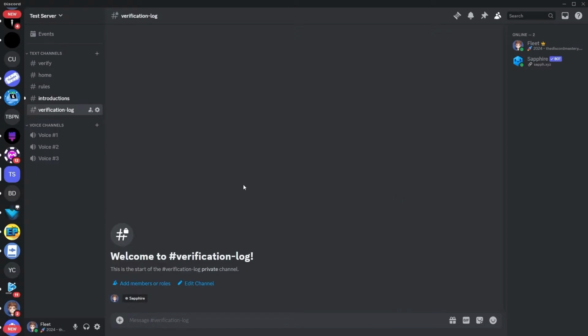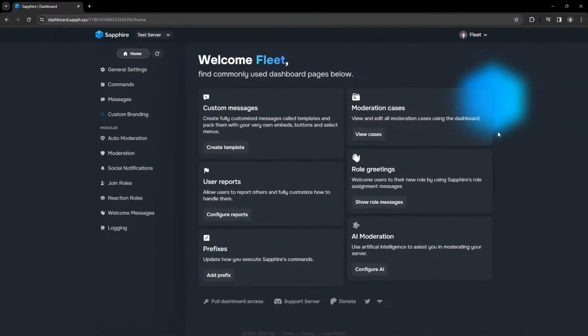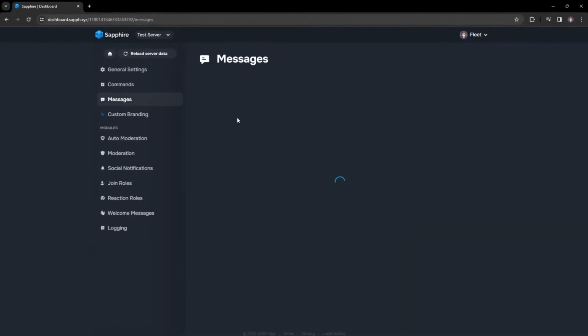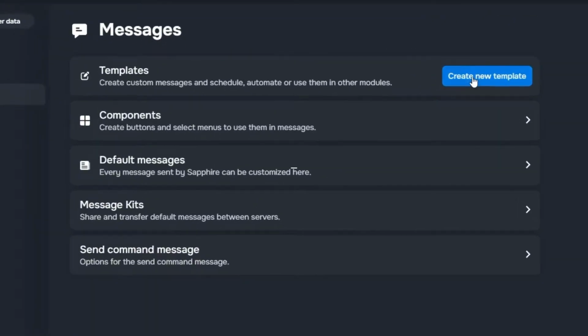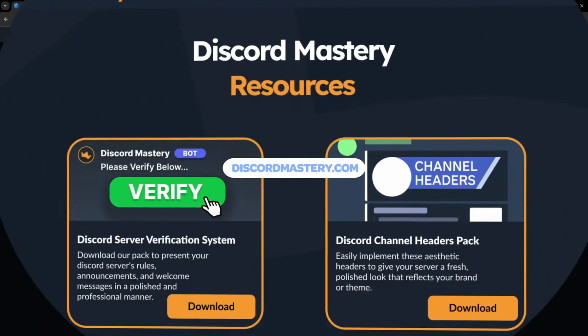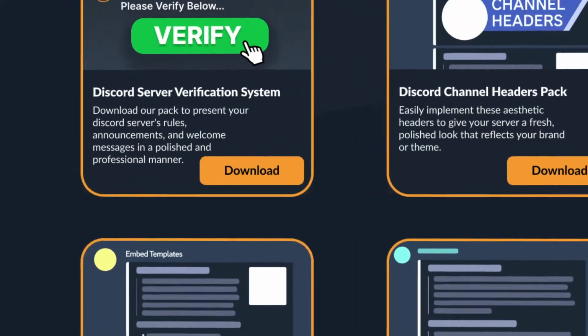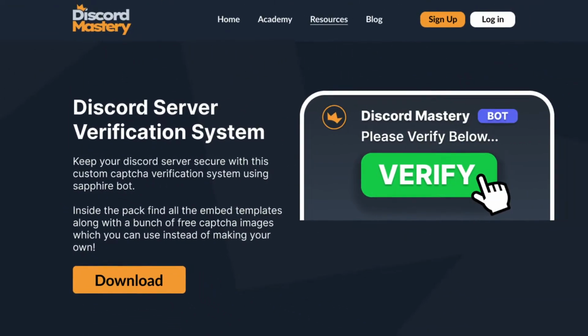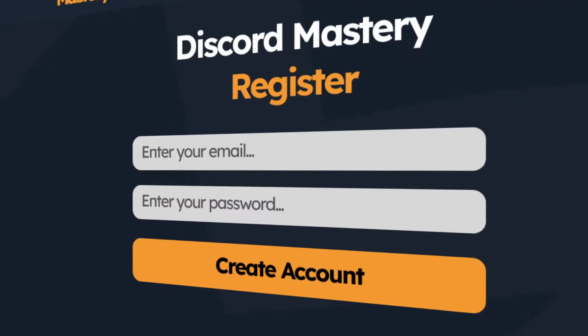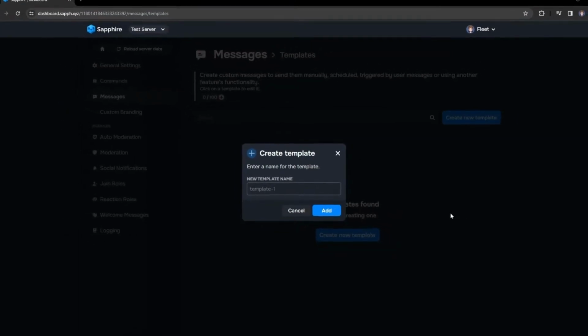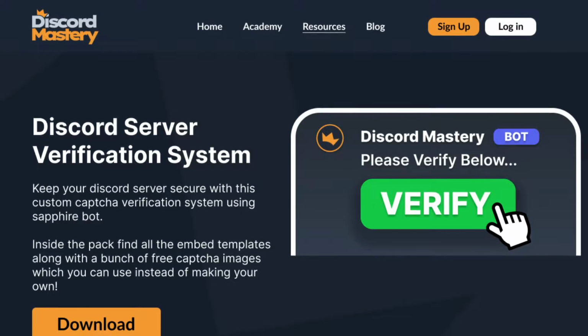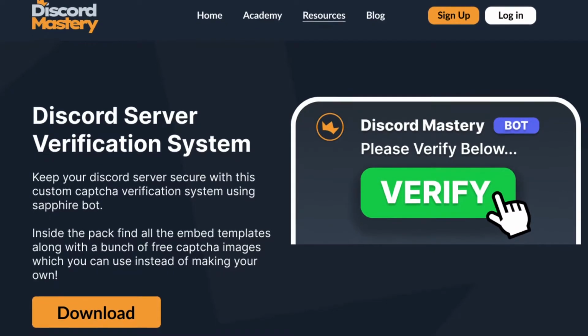We're pretty much prepared now to create the system, and so on Sapphire's dashboard, click the messages tab, and then we're going to create around 12 templates. To make it a bit easier for you, visit Discord Mastery's resources page, and you'll see a verification system file, which you can download for free by creating a free account, and it includes all the templates used in this video, along with a huge file with all the different captcha images that you can use.